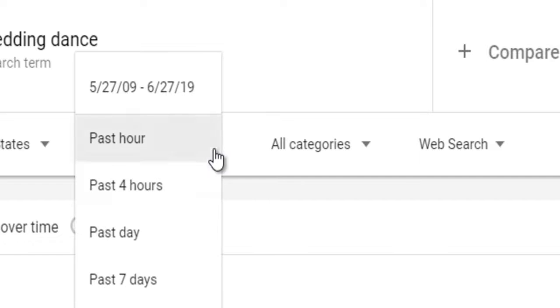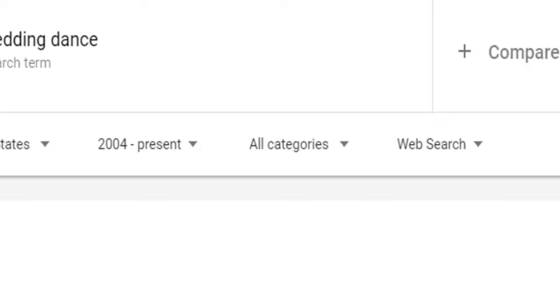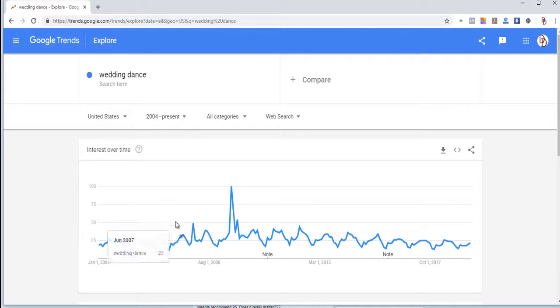And I'm going to take this one back a bit further. I always think it's worth going back to the very beginning with anything you're looking at, just to get an idea what's going on. And we see something very interesting here. What we see here is in July 2009, there was a huge spike, wedding dance. Let's compare that to wedding dance lessons.